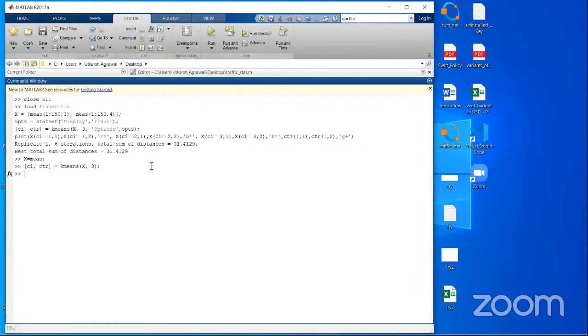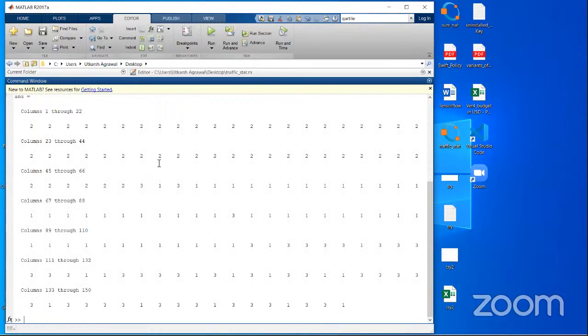So you want to know which samples will go into which cluster. There are 150 samples, and I want to figure out which sample is in the first cluster and which is in the second cluster. That information will be visible in CI. See the size of CI: it is going to be 150 by 1, meaning it tells you about each sample which cluster it is placed in. Let's type CI and see what it gives.